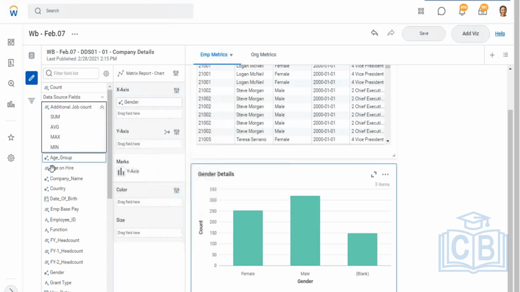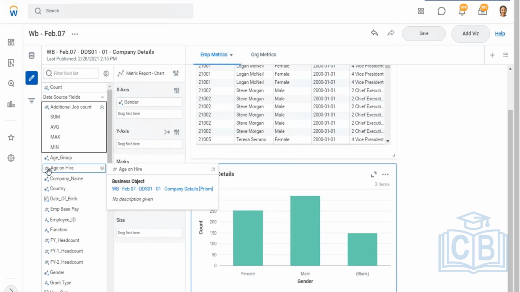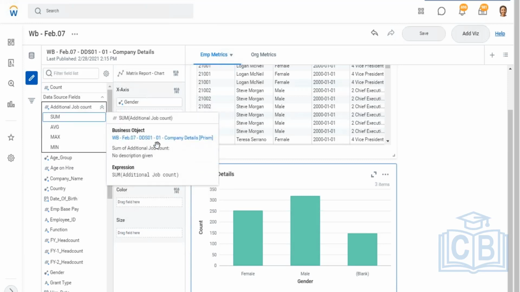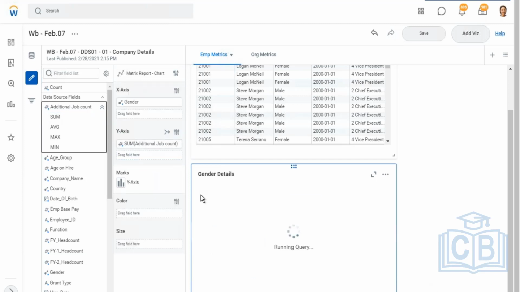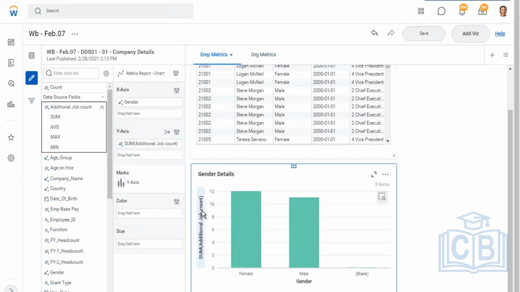So certain drop zones are only applicable for attributes, and additional job count is an attribute. How many additional jobs do I have? That is my attribute. But the average additional jobs across males, that is not an attribute. That is a grouping. Now I want to get, let's say, the sum of additional jobs. When I do that, the system removes the default summarization of count, and it is now showing that the sum of additional jobs in females is 12, in males it is 11, and there is probably just one additional job for blank. Make sense?